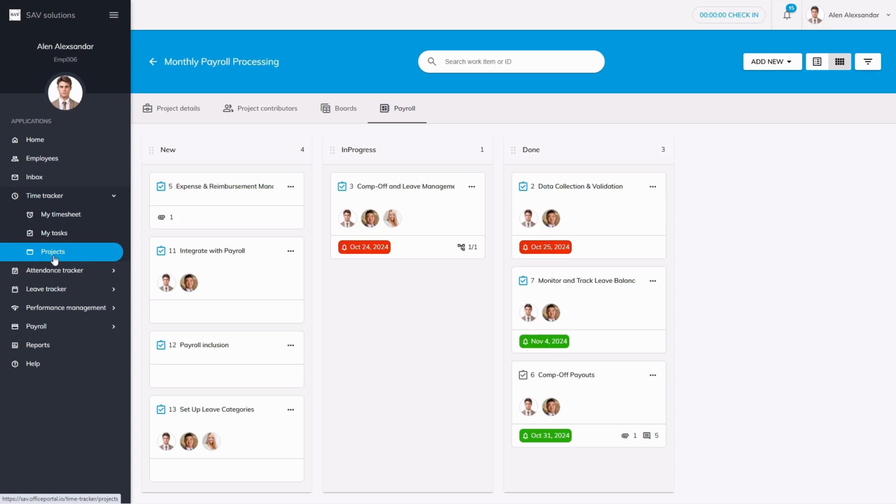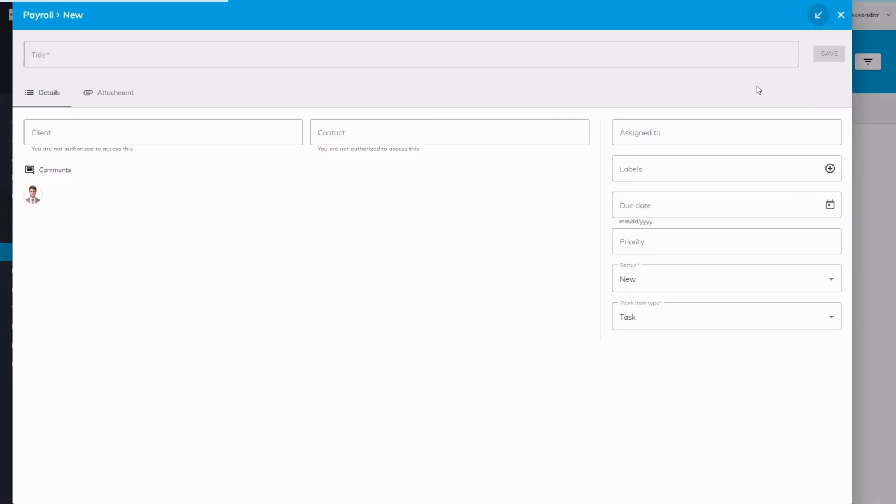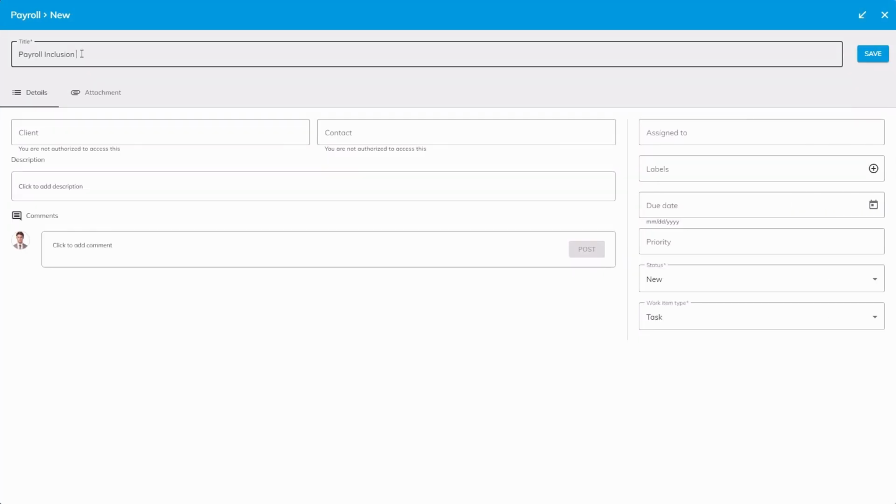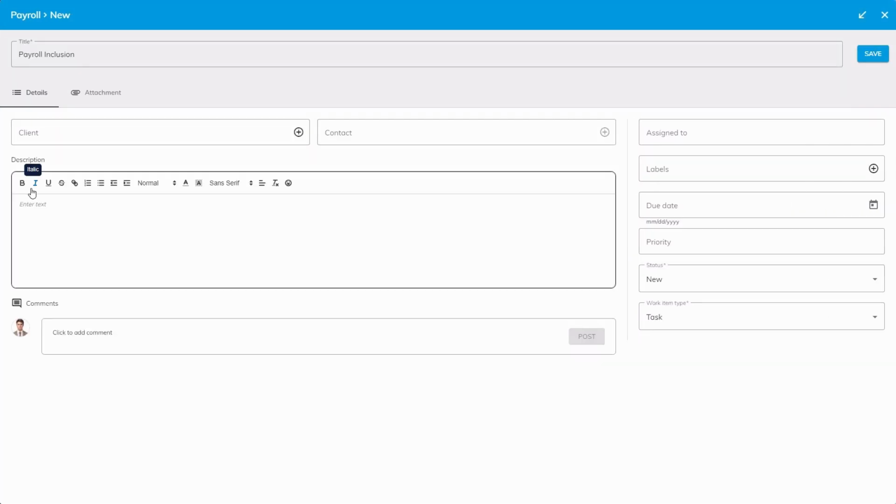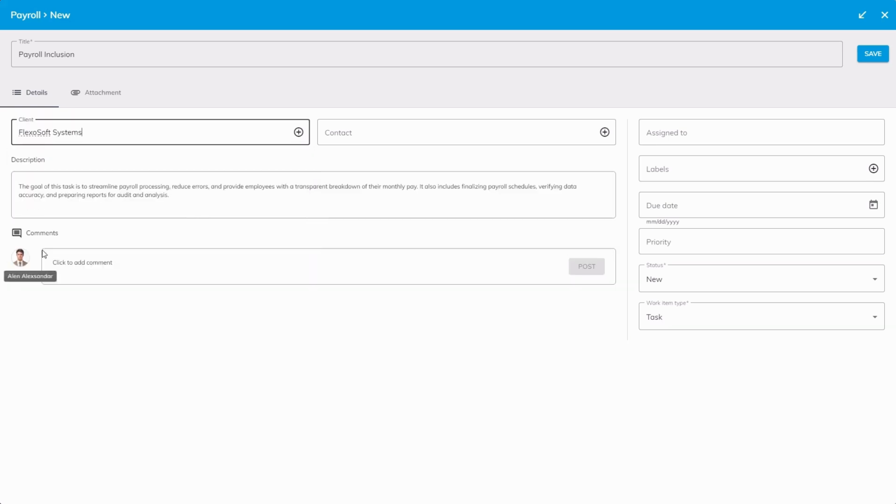How to create task. As a project contributor, employee can also create tasks on their own. Click the Add New button. Select whether you are going to add task or bug. Write the task title. Add a task description. Employees can choose to add client and contact details when creating or updating a task, making it easier to link the work item to a specific client. However, providing these sensitive details requires special permission from your employer.